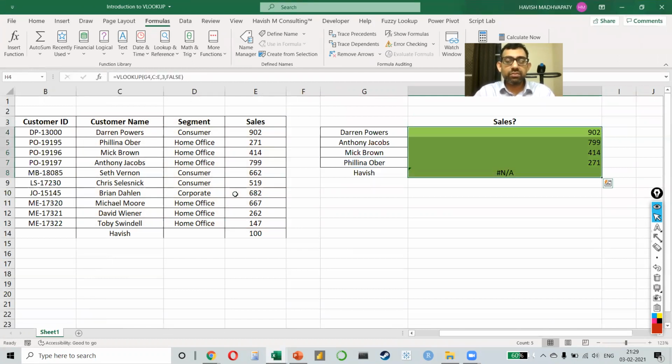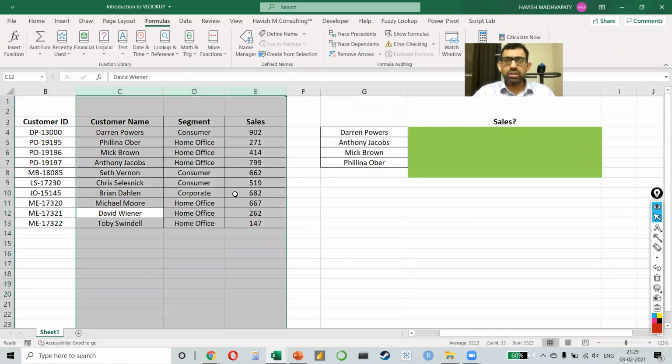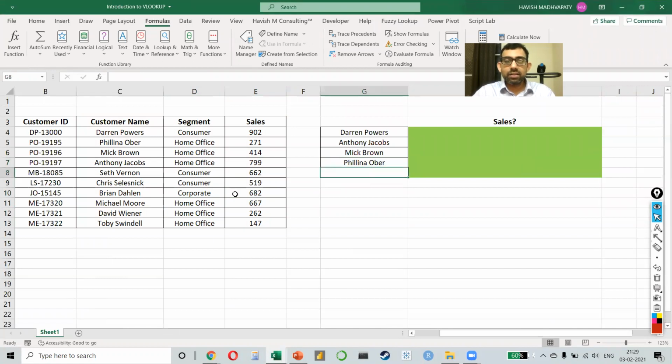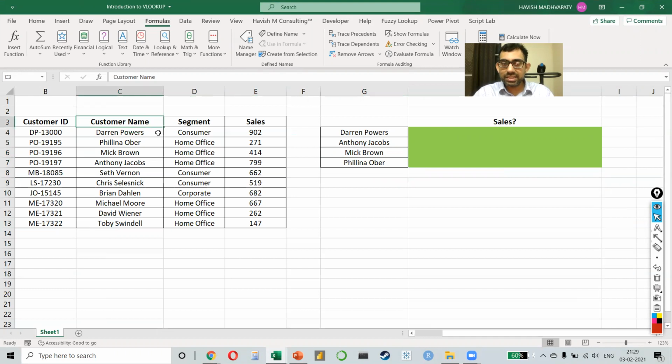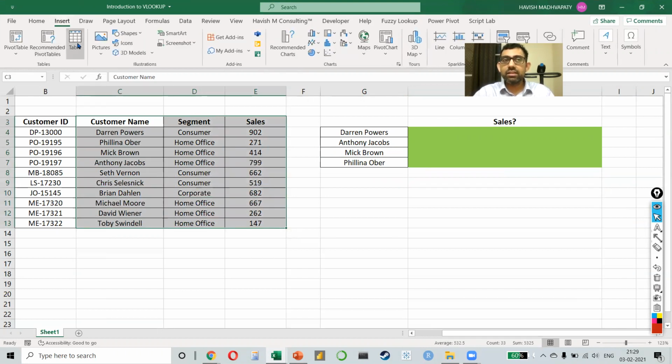Now there are different ways of tackling this. One option is to select the entire column like this in the formula, which works very well. Another option is to make a table. I'll select column C, D, and E. Click on Insert and then select Table.